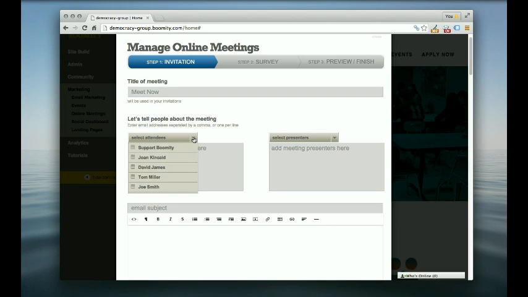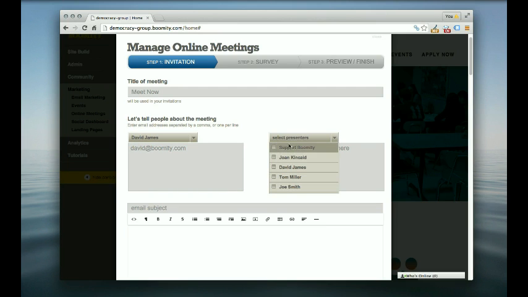And what we have right here, we can select attendees. So in this drop-down box right here, it will list all the members that exist in your site. So it makes it very easy and quick to be able to just meet with somebody that's a member of the site. So I'm going to select David James right here. Or we could also go in here and just add more email addresses in this list as well to also invite some people that are not part of your community already.